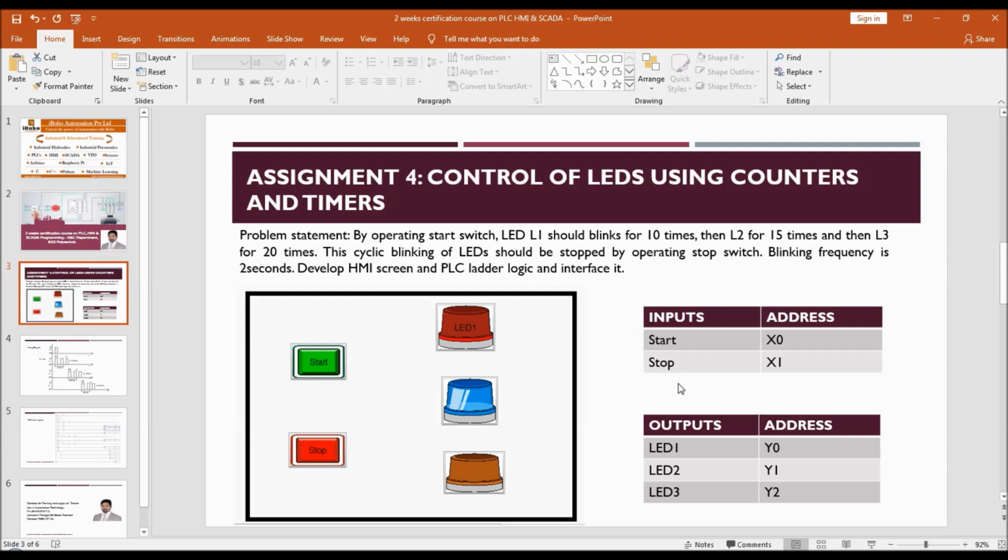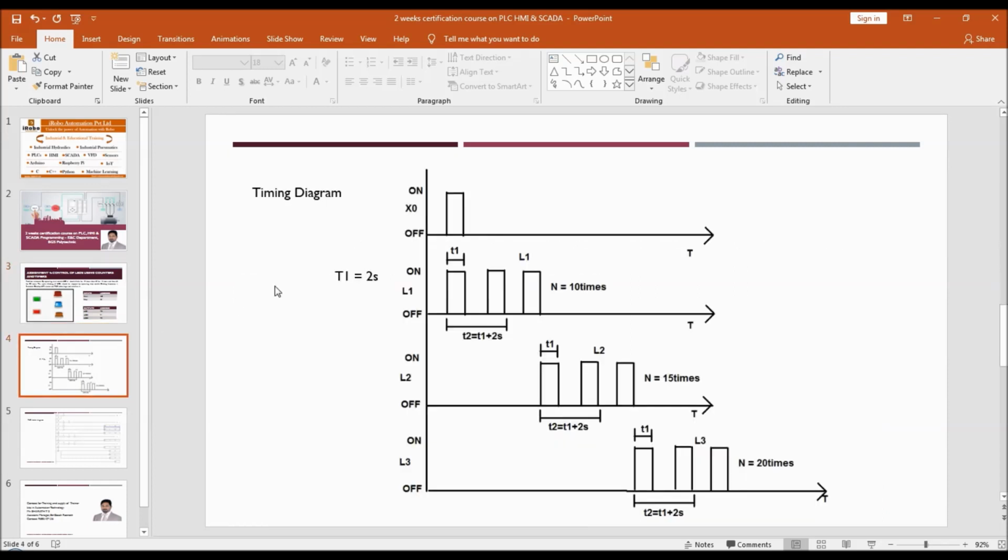According to me, the start button is X0, right? In the timing diagram, on the X-axis there is the time axis, and on the Y-axis there is the status of X0. X0 is the start switch. If you want, you can also have a comment here. When you operate the start switch briefly, that means you switch on and switch off immediately, a pulse signal is generated.